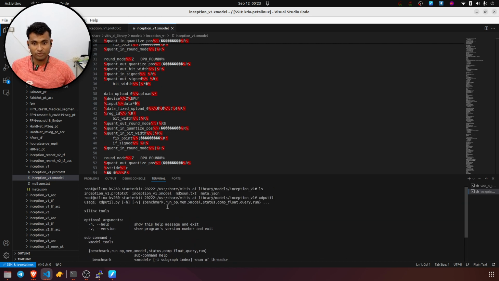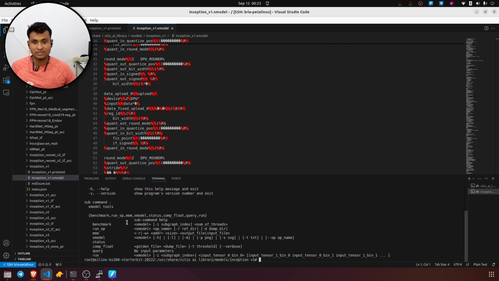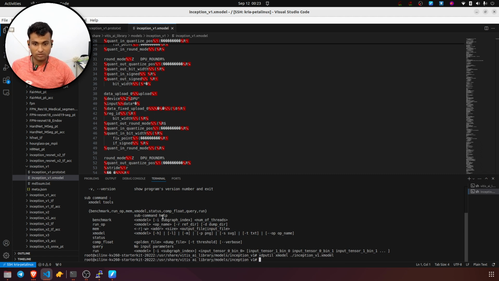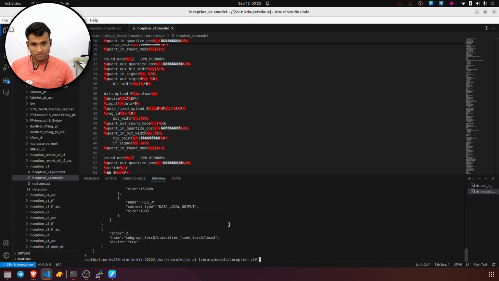This xdputil tool is there, and you can pass in the xmodel to this, like xdputil xmodel, and I think you just have to specify the model at this point. So ./ the .xmodel. There is a way to actually list it. I think we'll have to pass in -l. Yep. So we'll output this to test.txt.